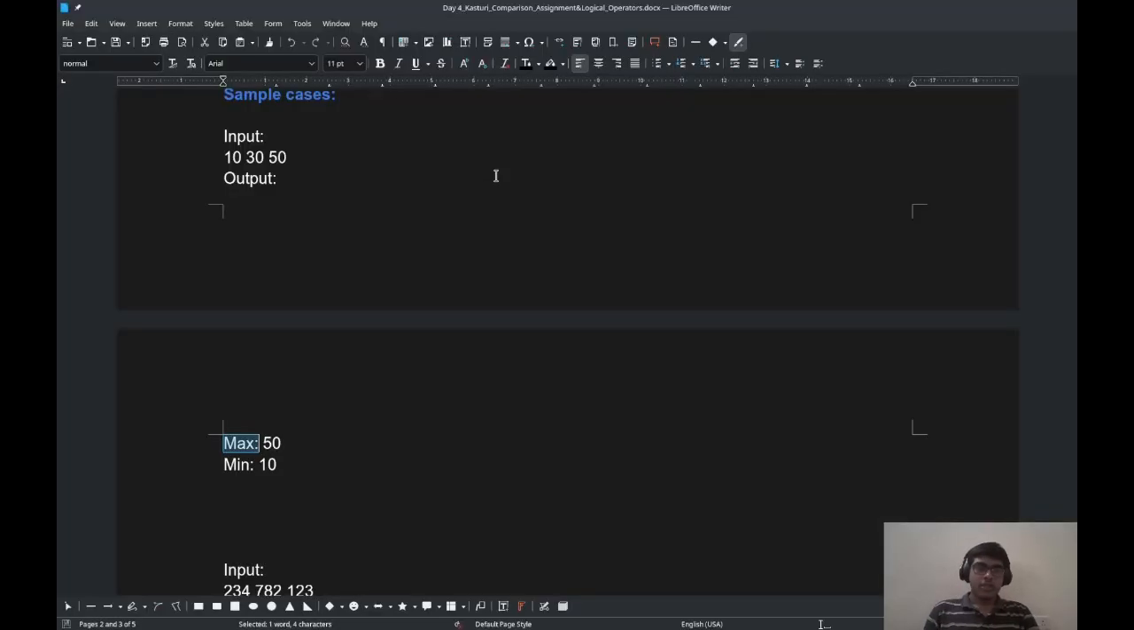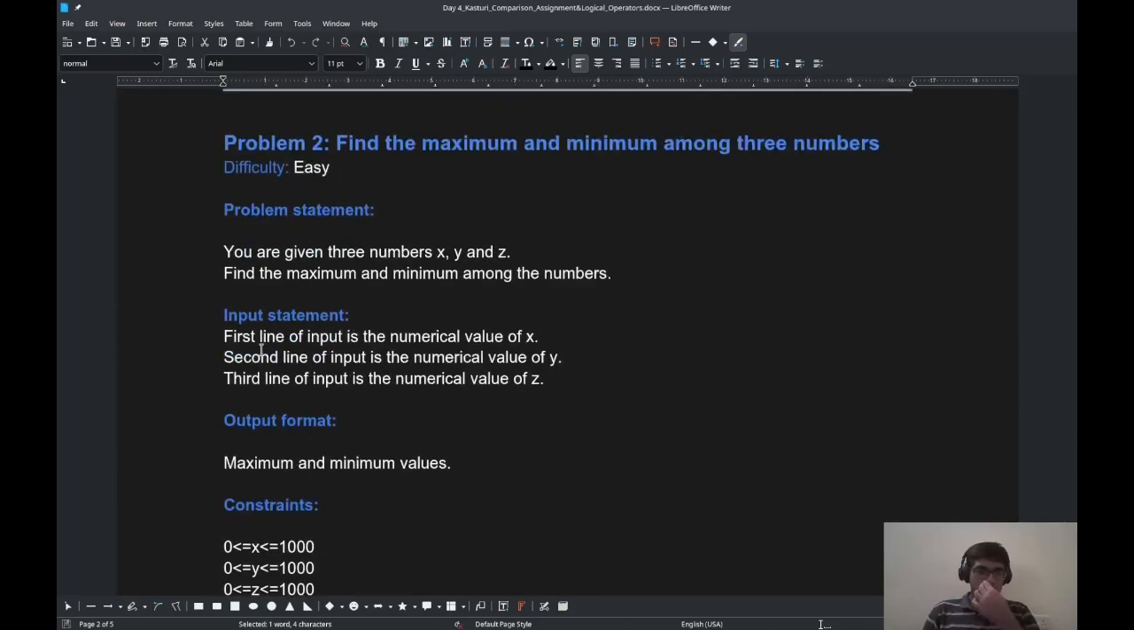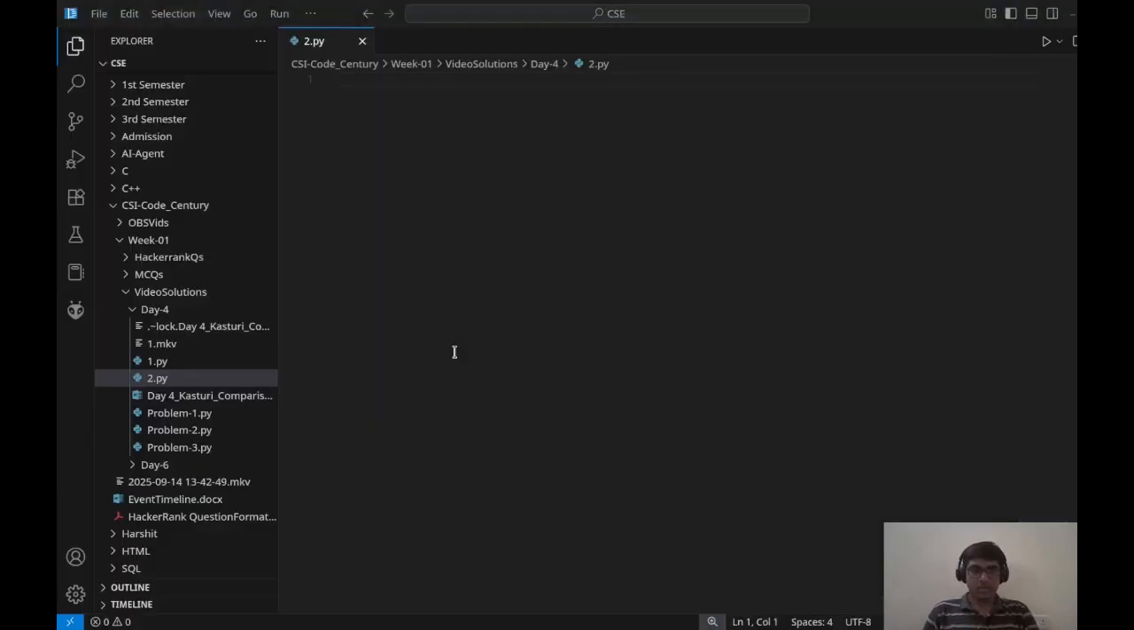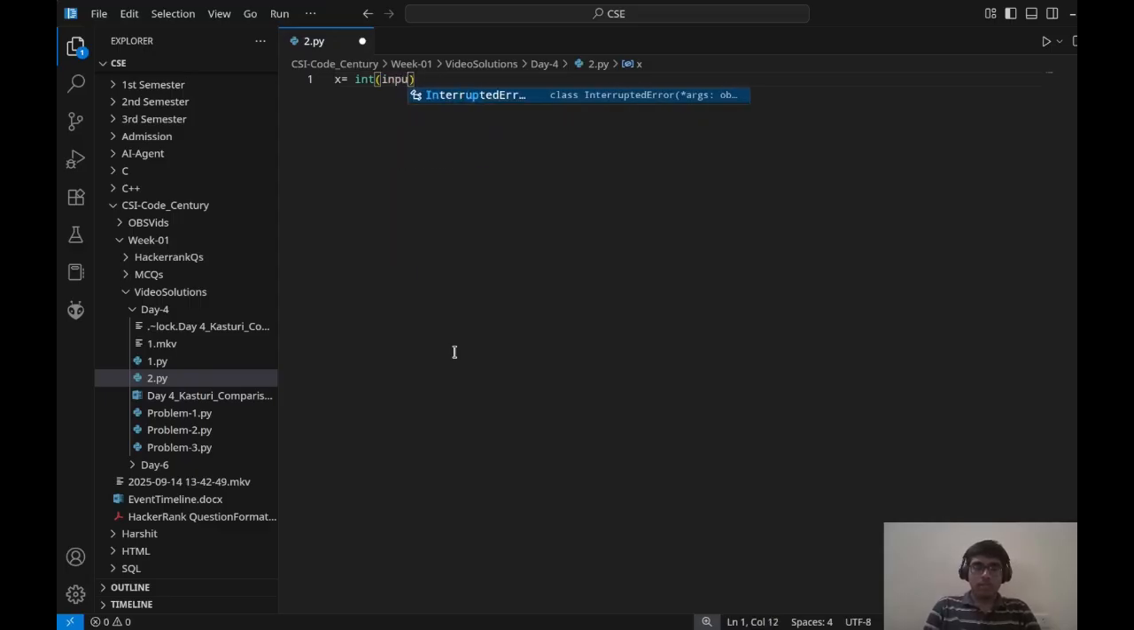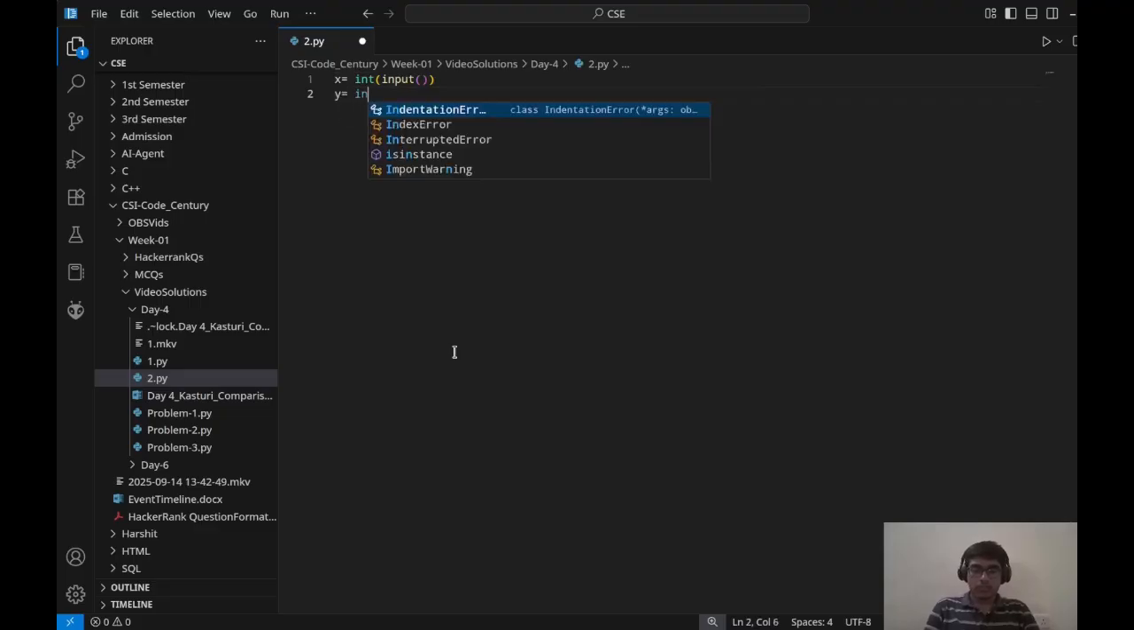So first we need to take the input of these three variables. So let's go ahead and do that. x equals integer type input from standard in. The same goes for y and z.